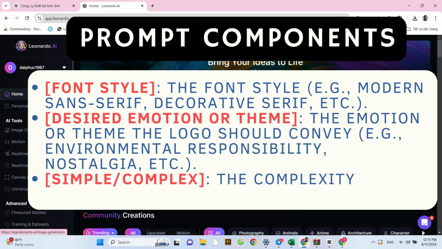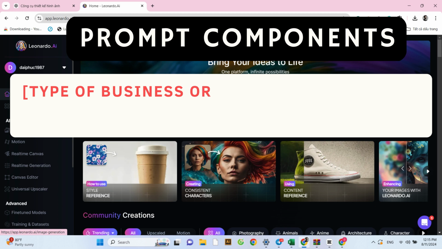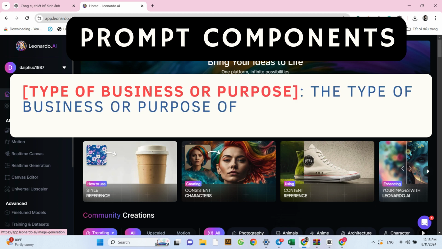Simple, complex. Decide on the complexity of your logo. A simple design might be more versatile, while a complex one could provide more detail and intricacy. Type of business or purpose. Finally, tailor the logo to its intended use, whether it's for an eco-friendly product line, a cafe, or another business type.